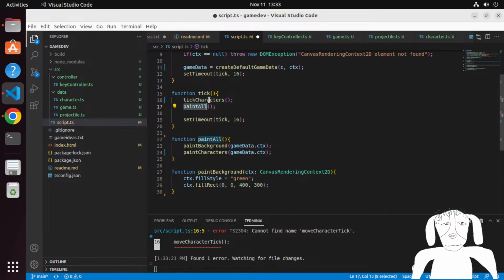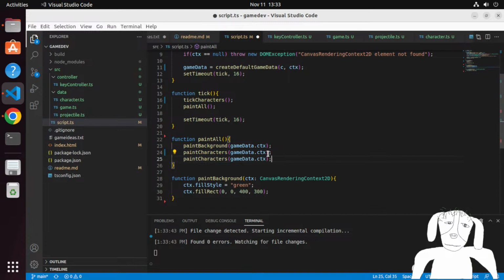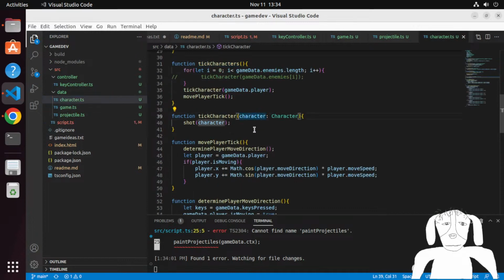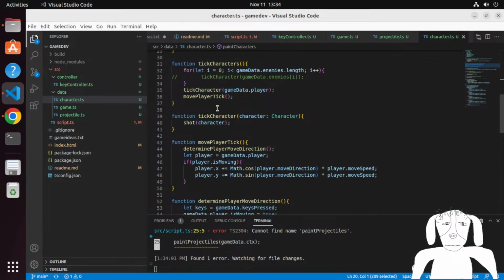First change the game state and then paint it, and do it every 16 milliseconds. The tick. We currently are not painting projectiles, which we have to change. Paint projectiles. Take paint character.